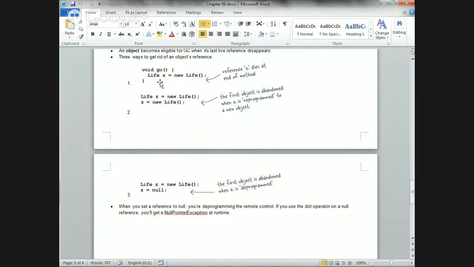But if you're going to call after this method, you're going to create another method to call to the Z. You can't, because Z is only visible inside here. Remember, local variables, you can't see them outside the method.